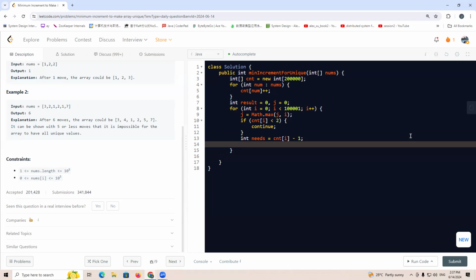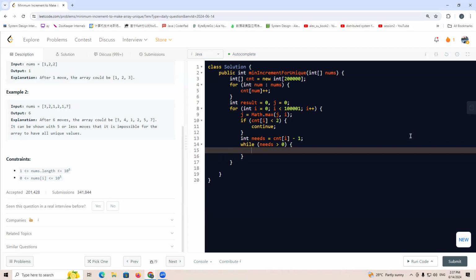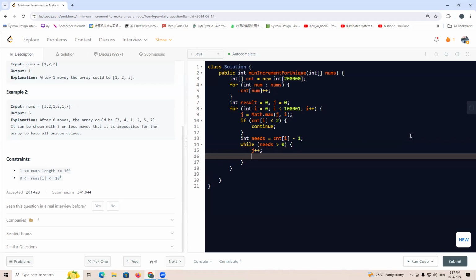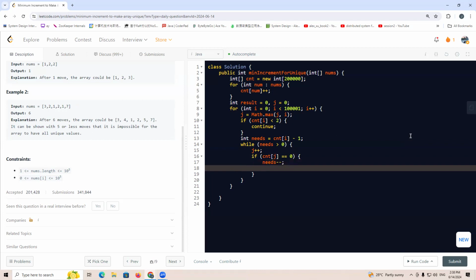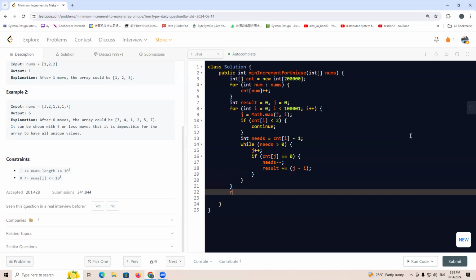Then for this I, we are doing a while loop for this J, right? So J keeps trying to find the empty slots while needs is greater than 0. What we do is keep moving J, right? And if count of j equals 0, then we have needs decrease by 1, right? And also every time we find an empty slot, we have result plus equal to j minus I. In the end, we just return result.